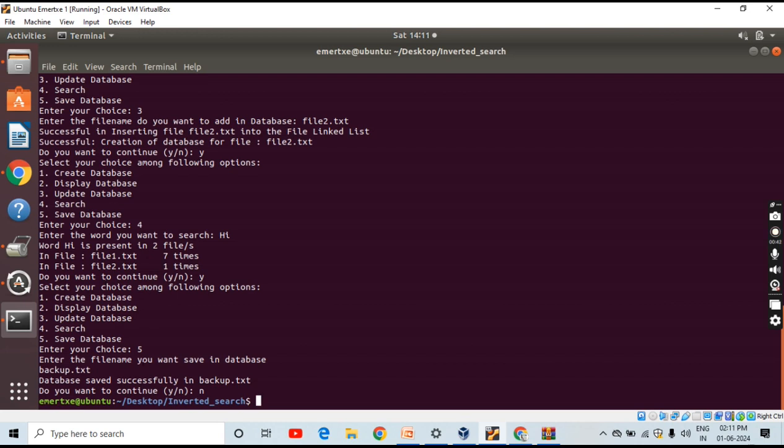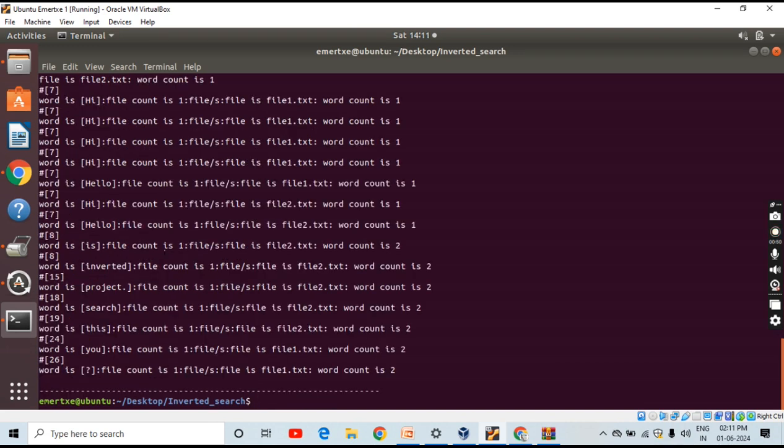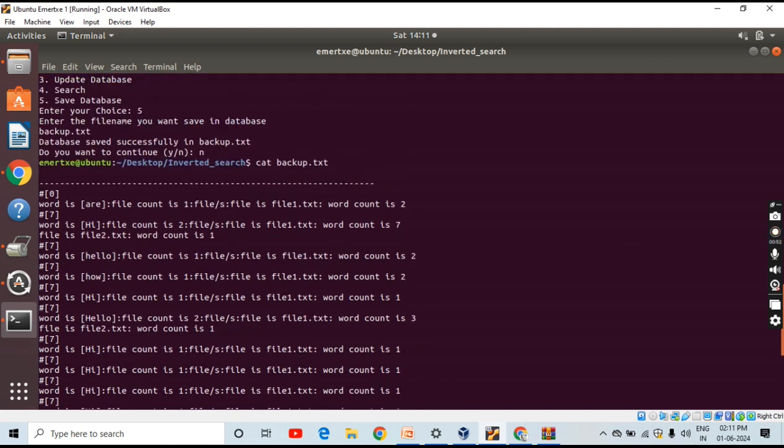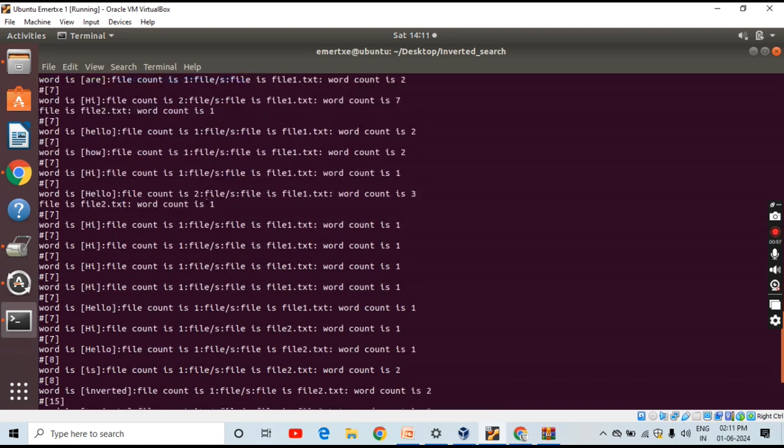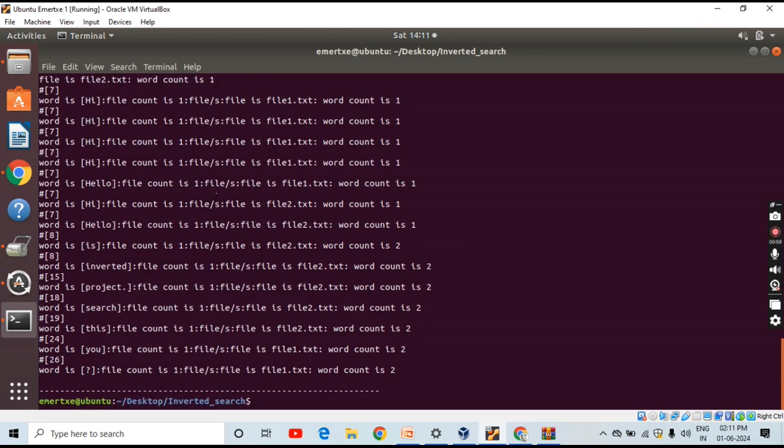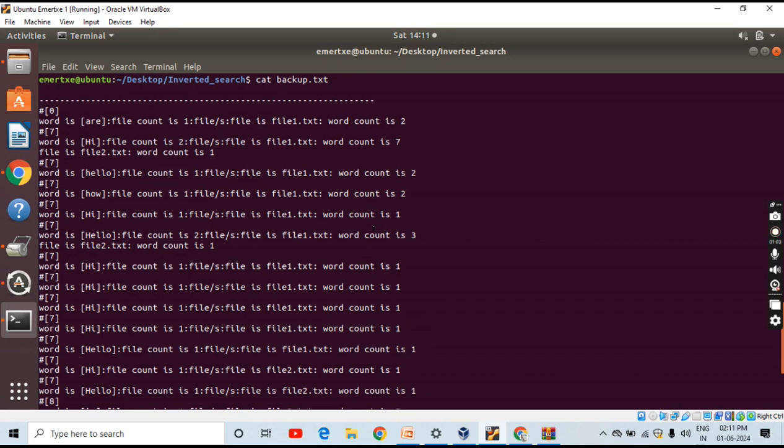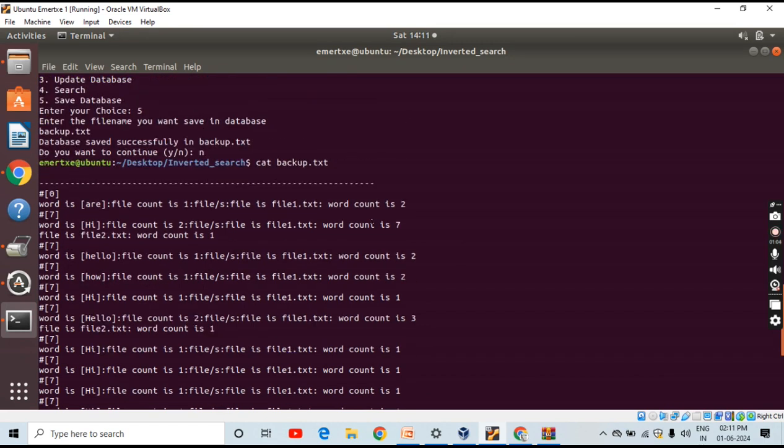Now if you want to see the contents present in this backup.txt, we have to give cat backup.txt. Here it will show me the contents present inside backup.txt. These contents are nothing but the contents of file1.txt and file2.txt. Whatever words are present in file1.txt and file2.txt are stored in this backup.txt. So this was all about the project inverted search. Thank you.